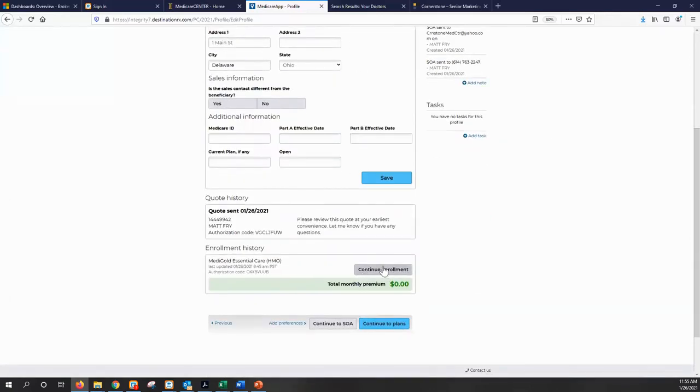And after we would have completed this enrollment, it would show a complete enrollment in a little view button here. And then this authorization code would have changed to a confirmation number. And if you provide that confirmation number to me, I can work with Connecture to find that enrollment and follow up with the carrier on your behalf.